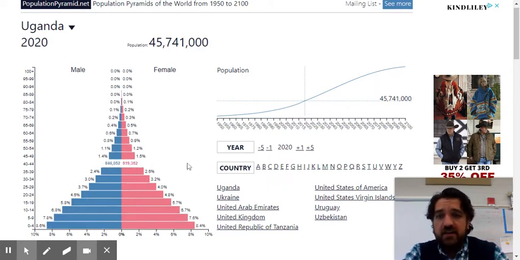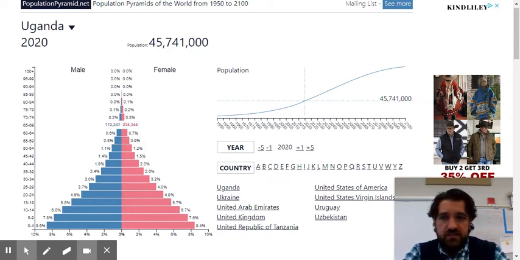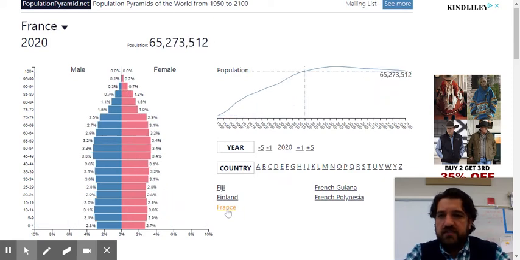You'll also notice that the pyramid narrows as it gets to the top, meaning that, obviously as you get into the 70s and 80s and of course 90s, we wouldn't anticipate that there are as many 90-year-olds in society as there would be 9-year-olds. And then let's go to France, for instance. So we click on F, and then we go to France, and you can see the population in France is much older, right?